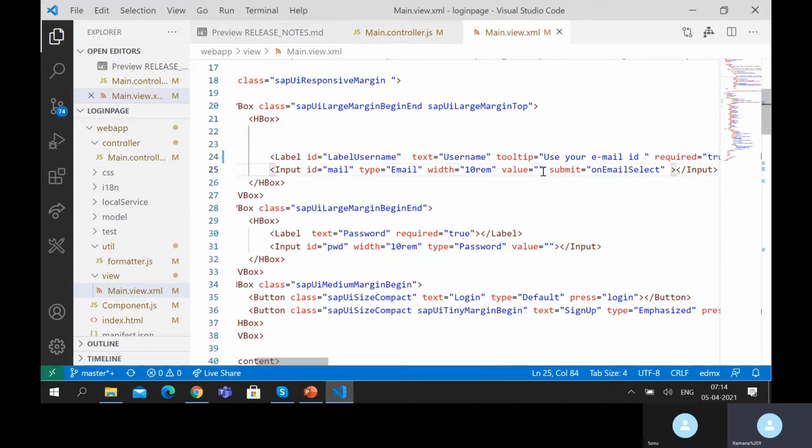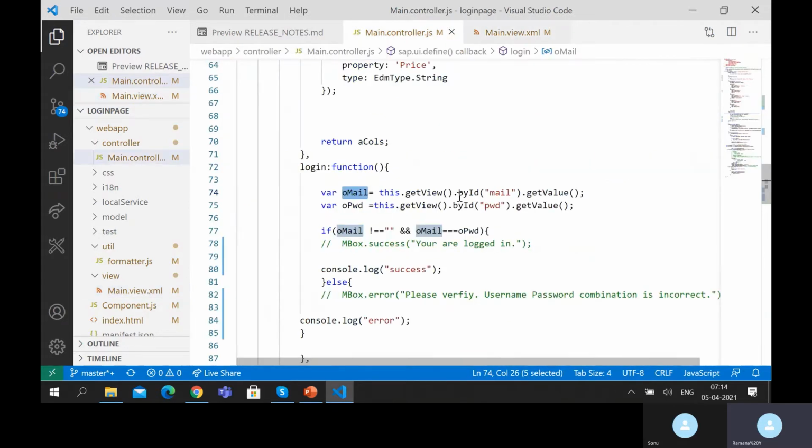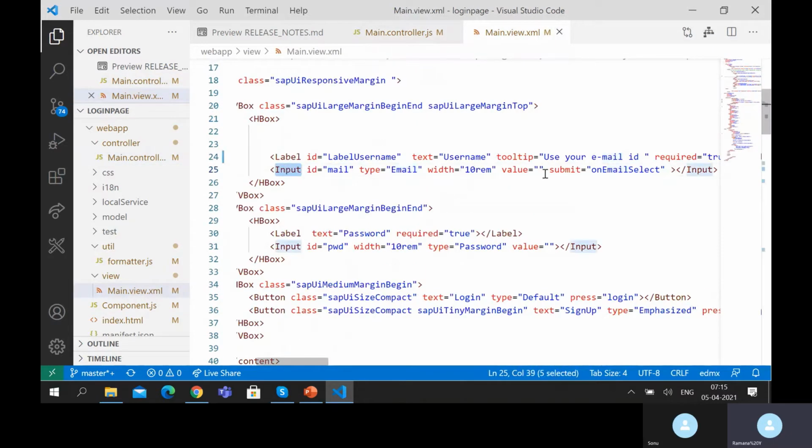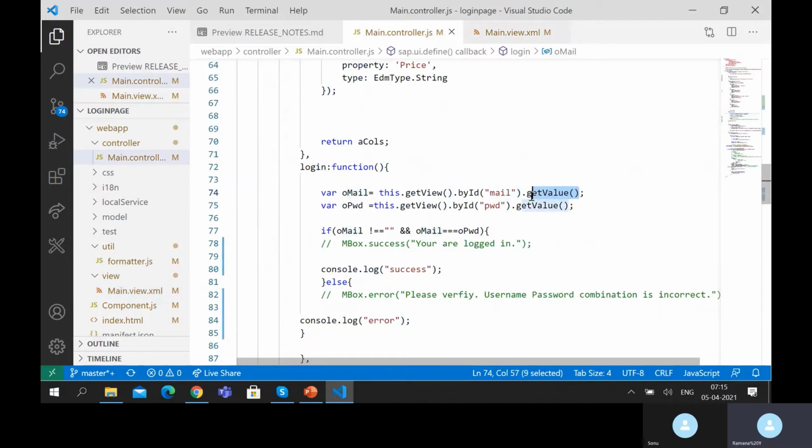What we have to use is value. So we use the corresponding ID for the input, whatever ID we have given. Now I have given the ID as mail. If you see this ID in the controller, what I'm saying is this does getById. So I'm giving the mail ID. Mail means this input value, whatever value you have. So I'll say get value.